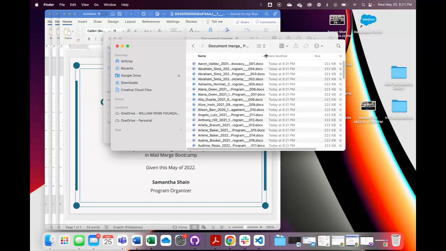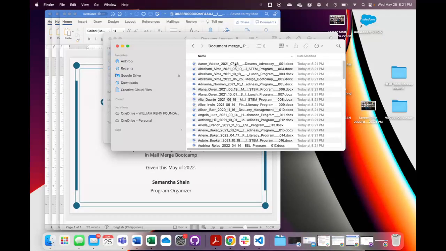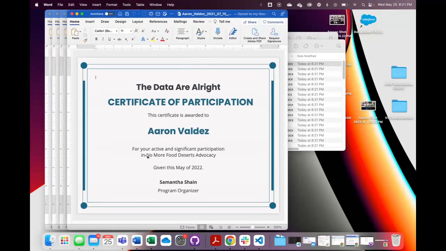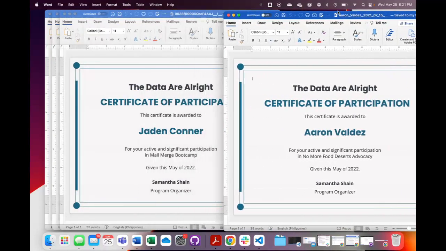Okay, we got much better file names, so love that. And if we open this, you can see that the name of the program is different because Erin was in No More Food Deserts Advocacy, and Jaden was in Mail Merge Bootcamp.